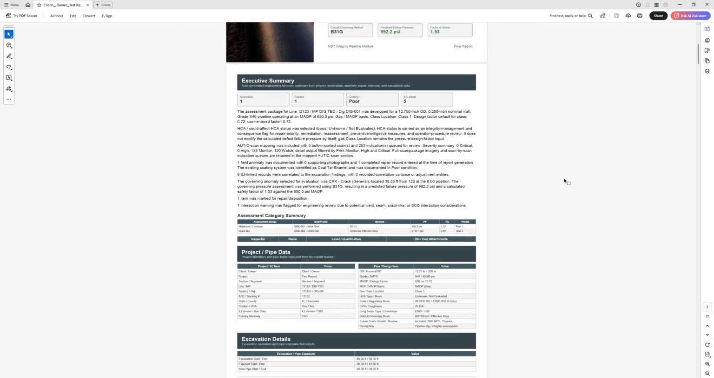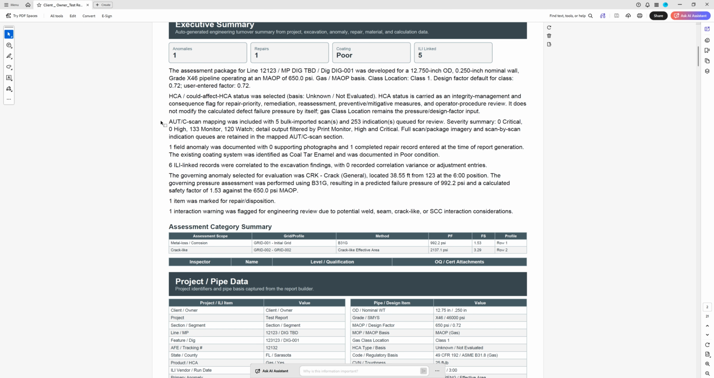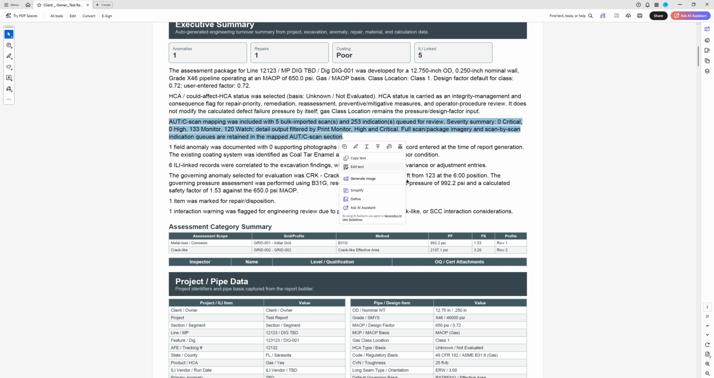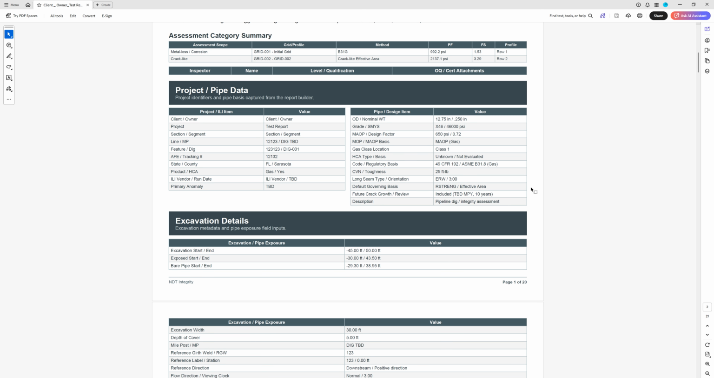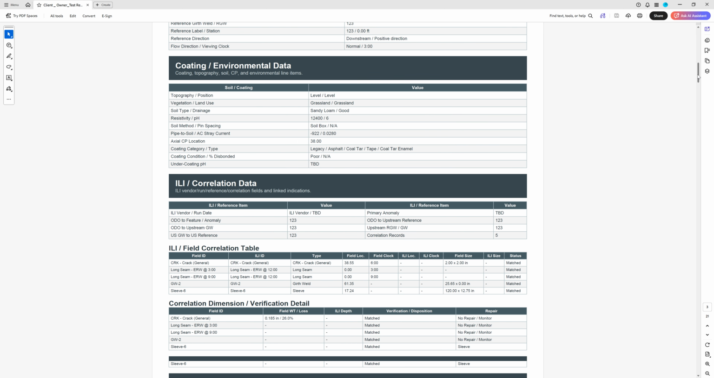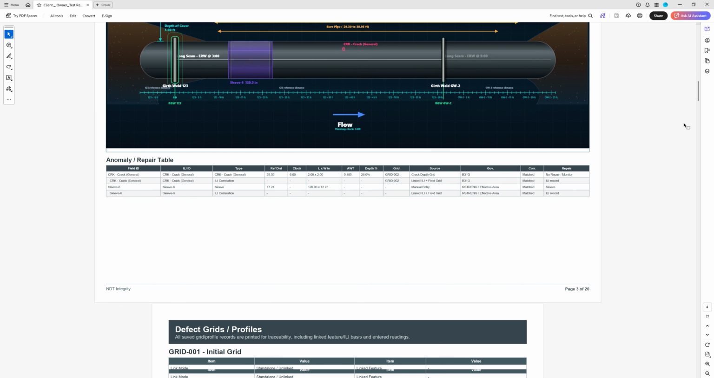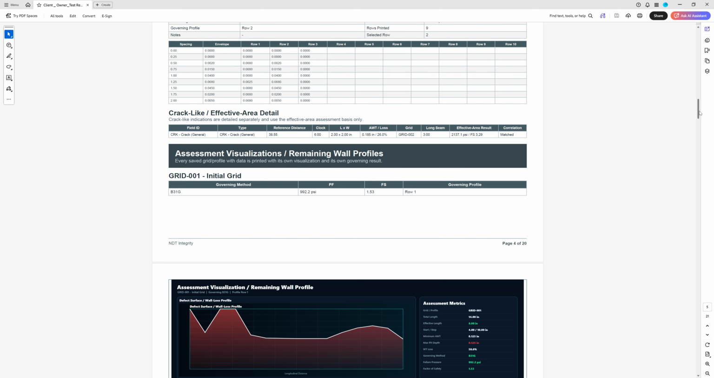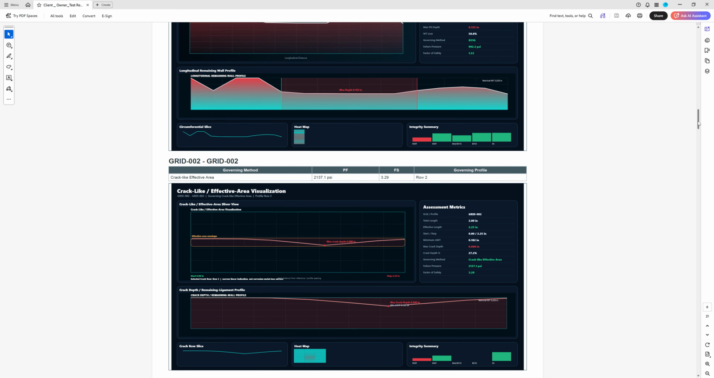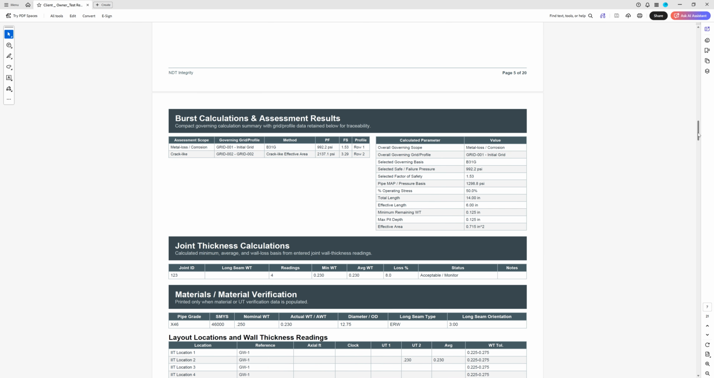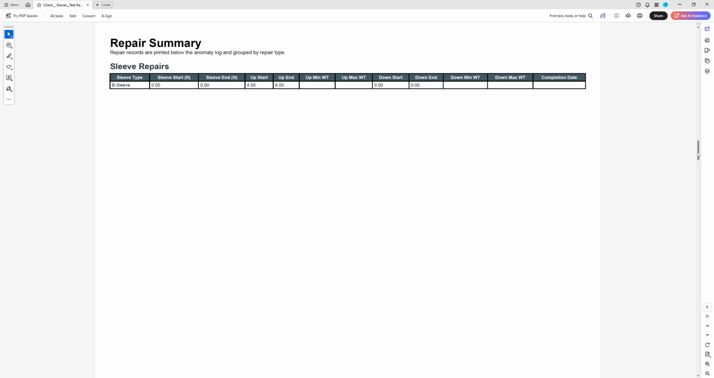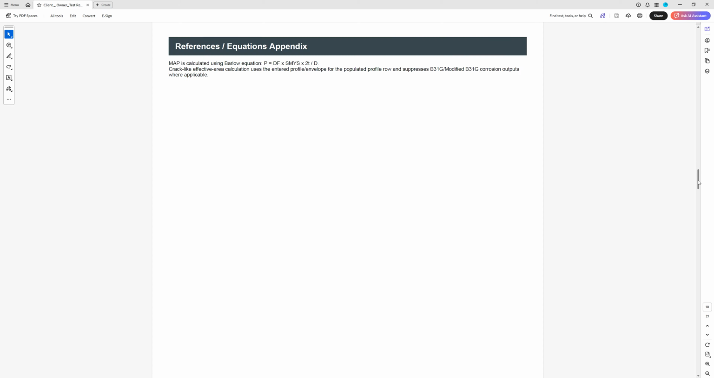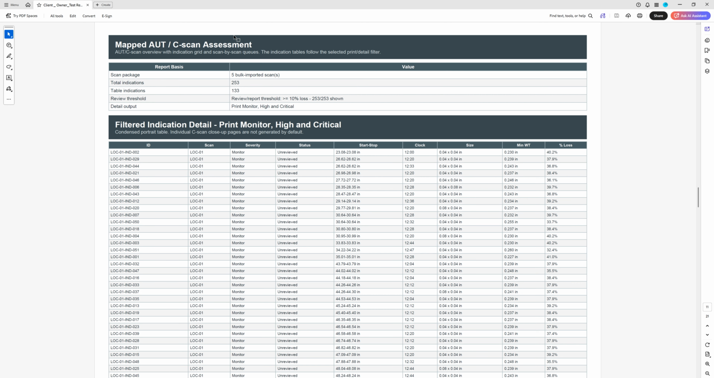So once you do AUT within the actual module, you get verbiage in here about the AUT scans. If you do not do that or do AUT, you will not get that verbiage. So we told it we wanted it placed in the appendix. So after you get through your main report, we had some defects here, material verification, repairs, anomaly details, and now we're at the C-scan.